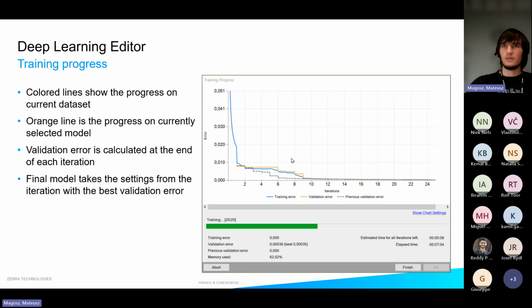If you will not be able to see this kind of training progress, you have to focus more on the results of your training.